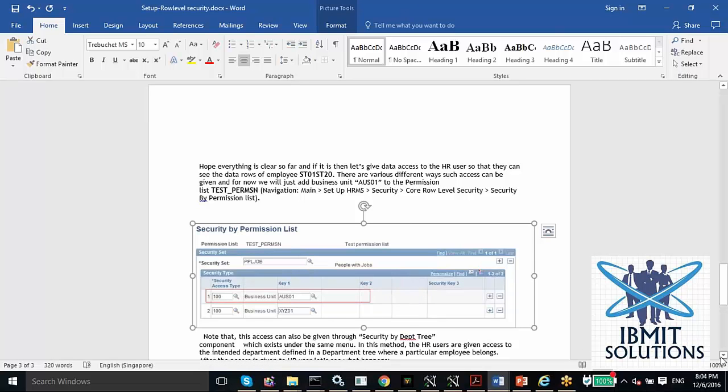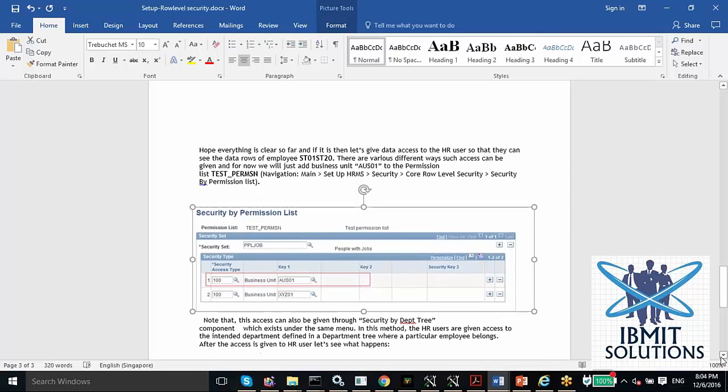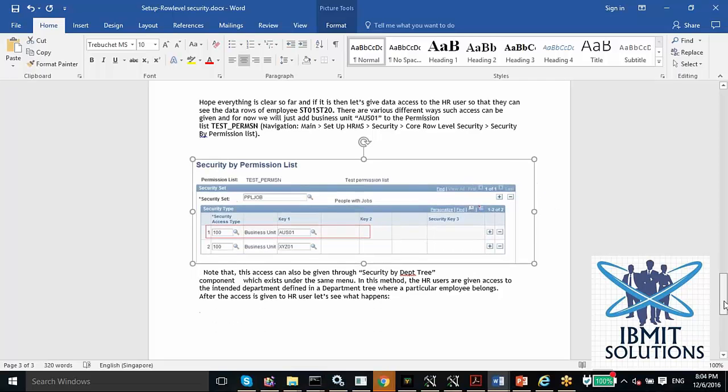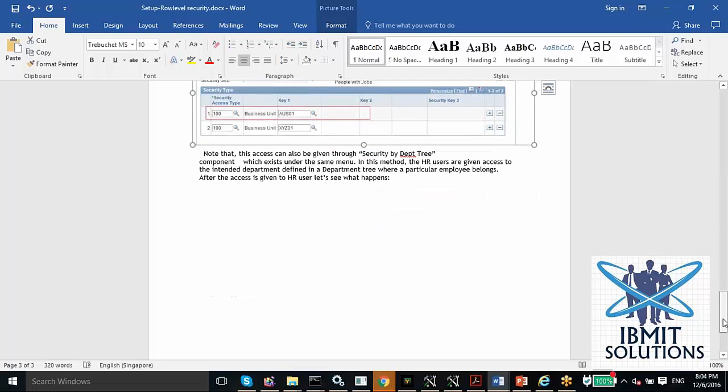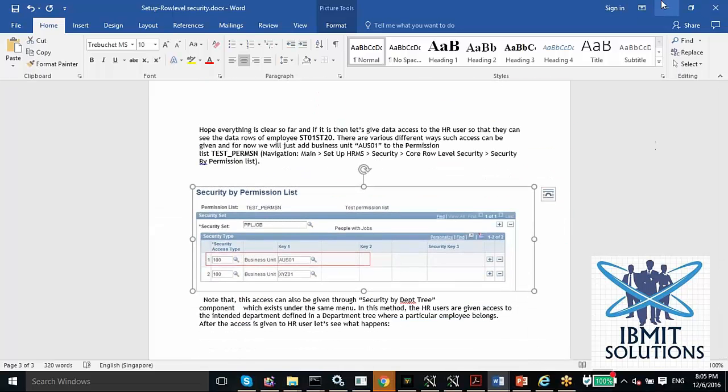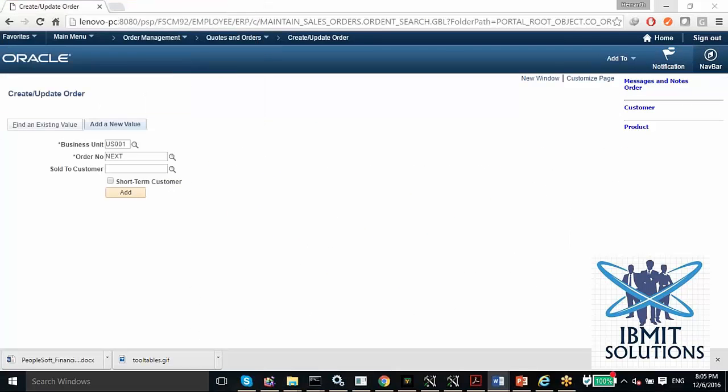So this means he will access only this business unit from the entire set, and when he logs in, we are restricting him based on the business unit, and he can access all the data which is under Australia 01. When you check this on a particular employee, he can see what exactly the data is there. He can access that. Now coming to PIA, I will show you how you do that.